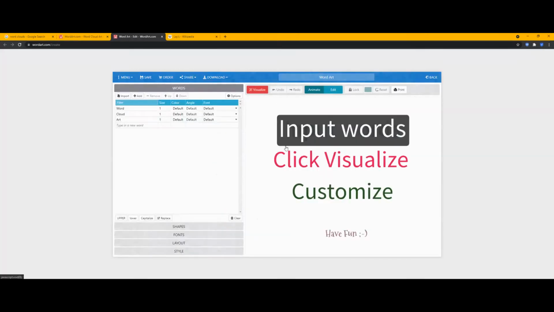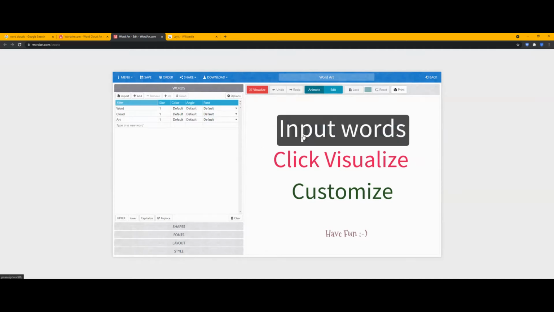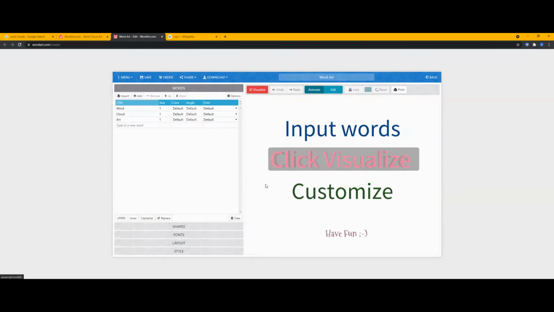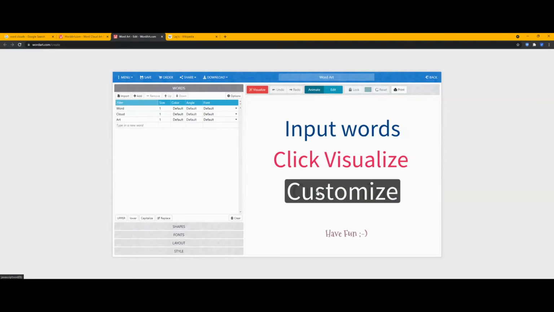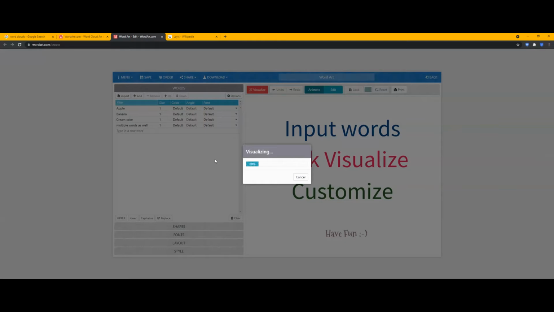This is the interface. So the instructions are pretty clear. We need to input the words, click on visualize, and then we can go ahead and customize however we want. So let us say we have a set of words. Yeah, it need not be a single word, it can be multiple words as well. So once you're ready with your words, you can go ahead and click on visualize.